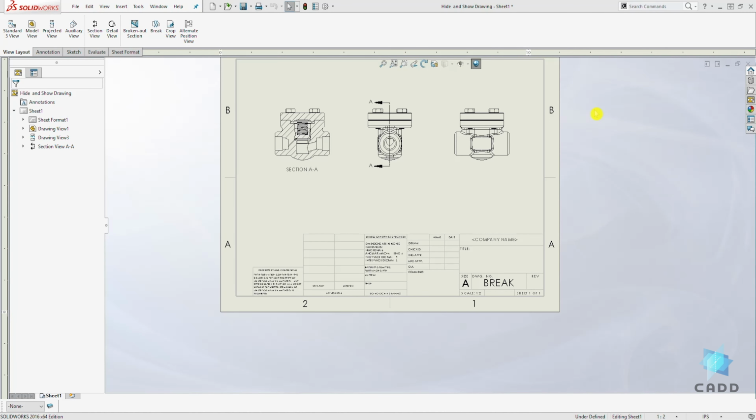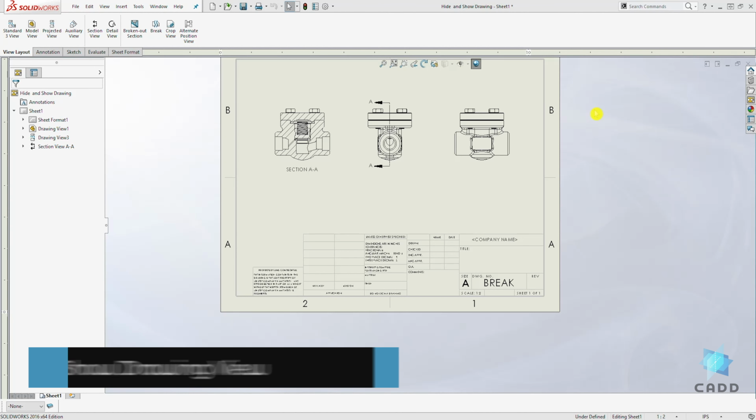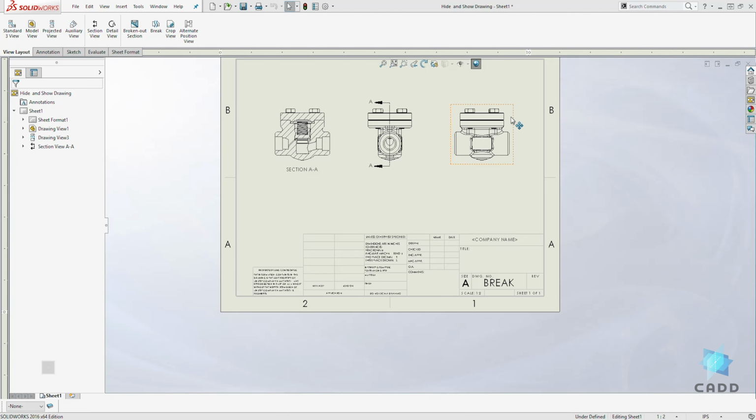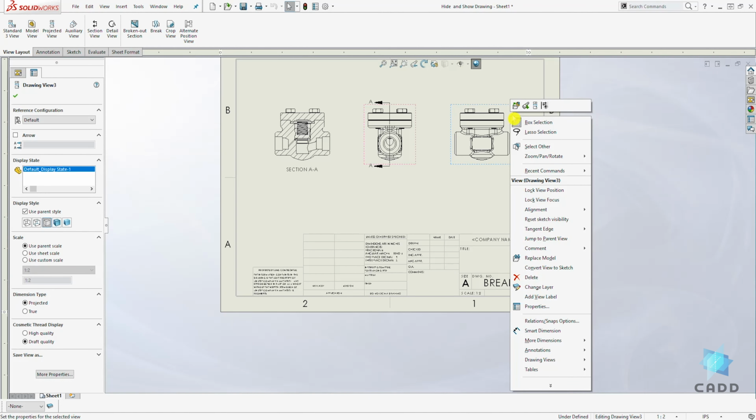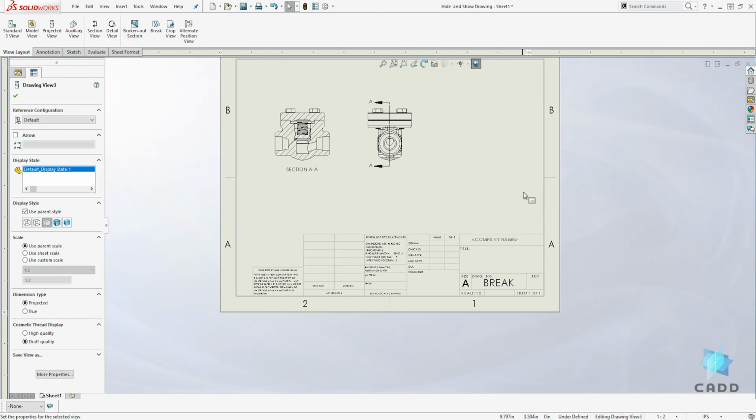In this lecture, we are going to be learning how to hide and show drawing views. To hide your drawing view, right-click on the view you want to hide. And in this option, if you don't see your hide, click on this arrow and you select hide. And that is how you hide the view.